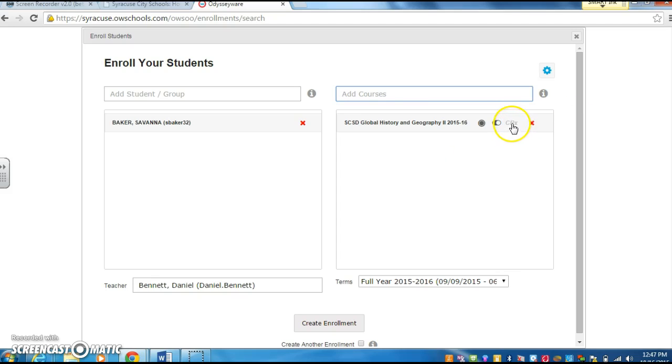So we're going to click CRX. This changes it to the credit recovery mode. Now, in credit recovery, the course is much shorter, and the students are tested in the beginning of each unit to see what they already know. And if they know a topic, they test out of it, and they do not have to complete those assignments. So it's very important that if it's a credit recovery class, that you click the CRX.